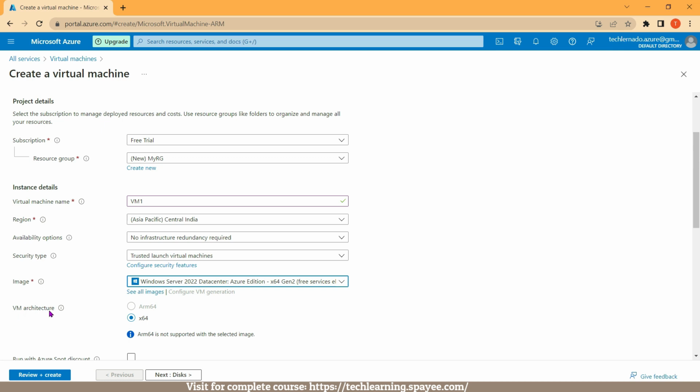So basically this is our processor architecture. Two options are available. First one is ARM64 and the second option is x64. When we select VM architecture as x64, this architecture is compatible with most applications, but when we want to deploy applications that are specifically compatible with ARM64, in that case, as a VM architecture, we can select ARM64 here.